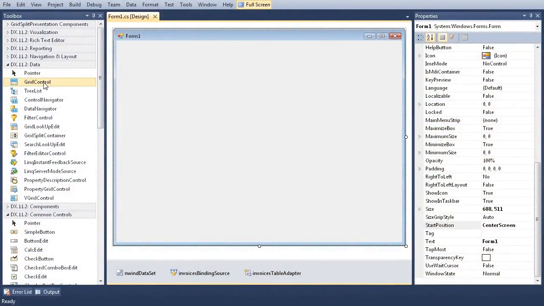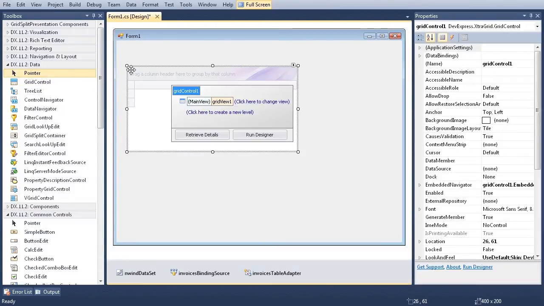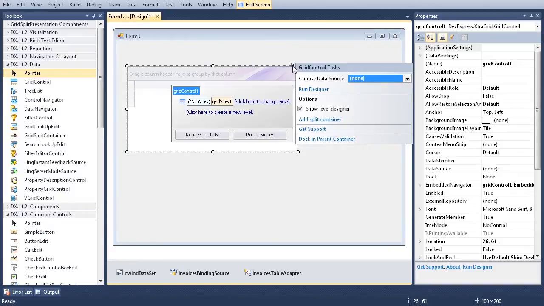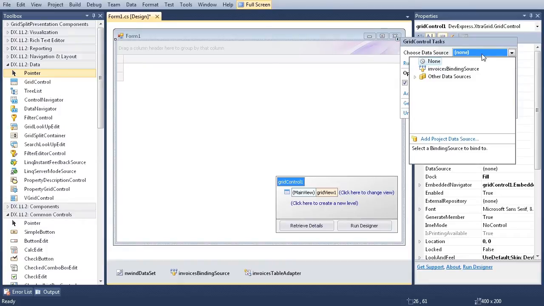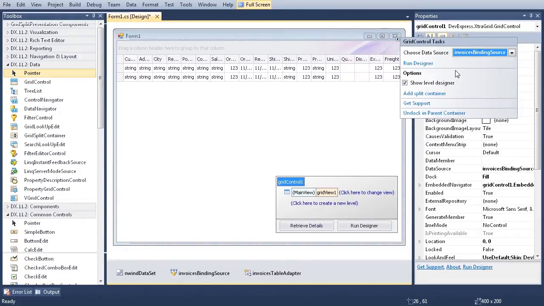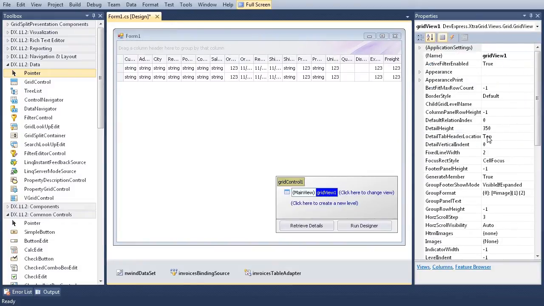Drop a grid control onto the form and make it fill the entire form's area via the Dock in Parent Container item in the grid control smart tag context menu. Now we'll bind the grid to a data source. At the grid smart tag, click Choose Data Source. Here we'll use an existing data source for this project, Invoices Binding Source.